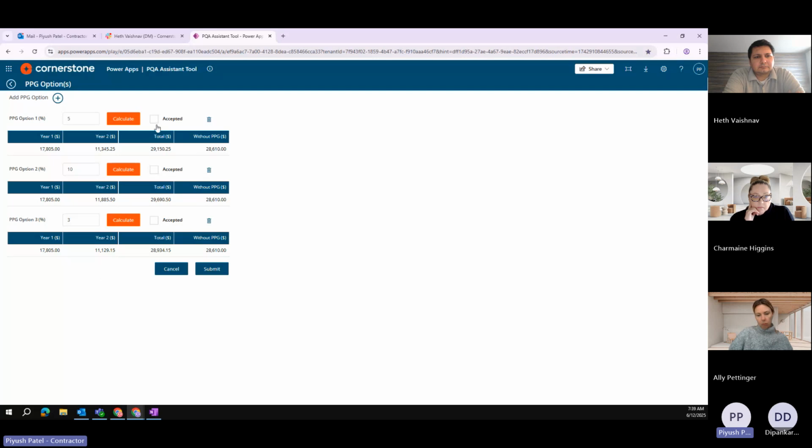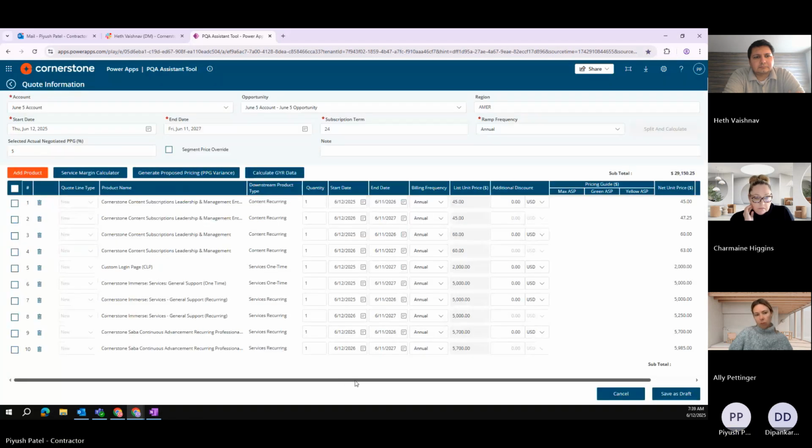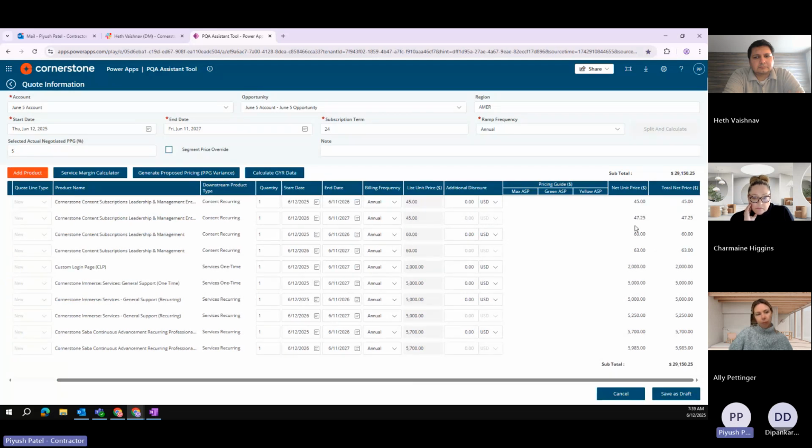Now we want to go with 5%. If I accept and submit, it automatically reflects the 5% PPG option in our year 2 products in our tool. We can change a net price based on the PPG percentage we have selected, and according to that, a total net price will be updated in our quote line tool.